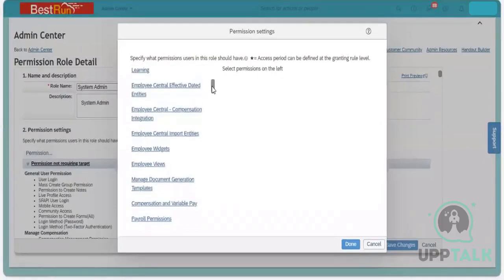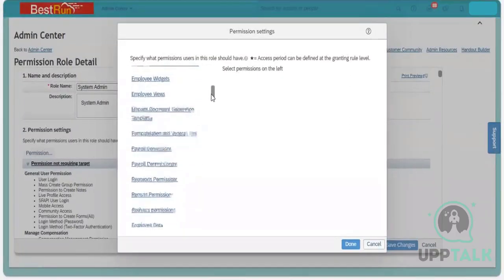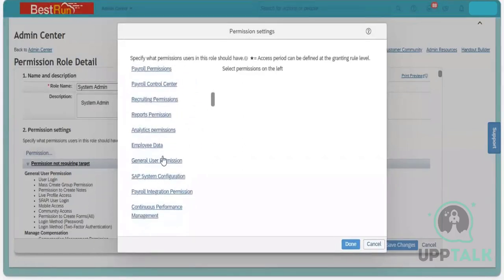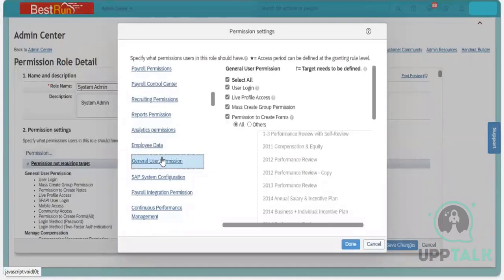when I scroll down, you can see mask create profile group, okay, live profile access, permission to create forms, okay. All these sub-subcategory permissions, can you see them under this category? Yes.